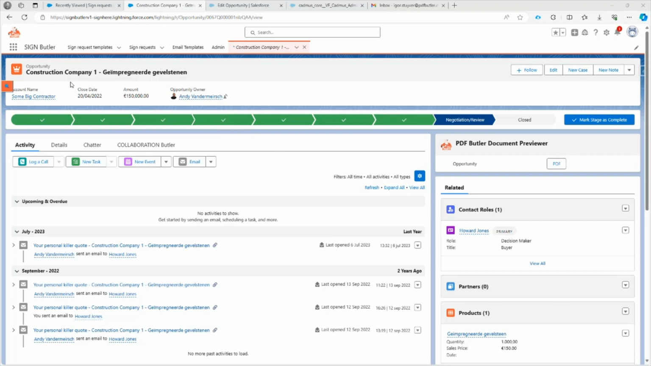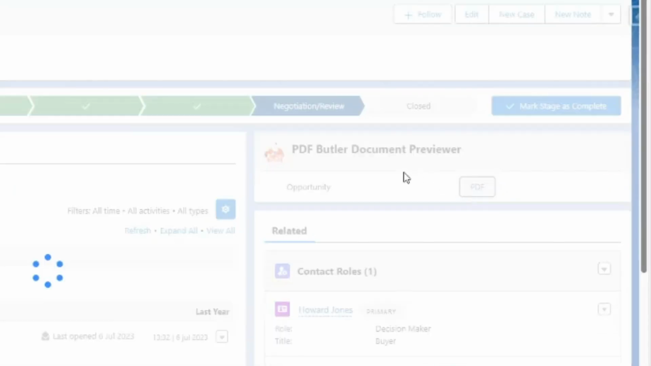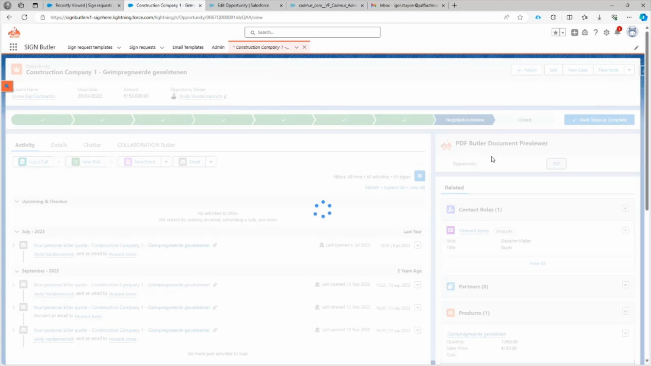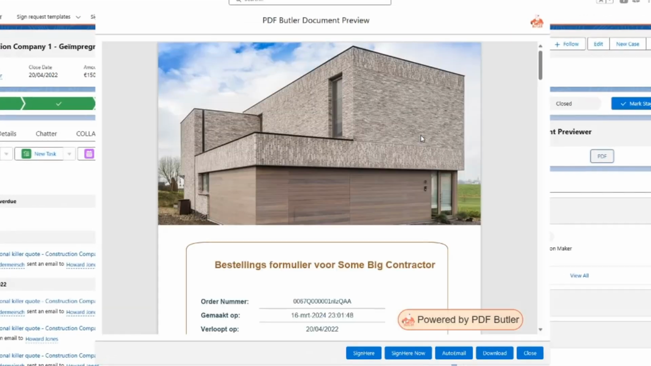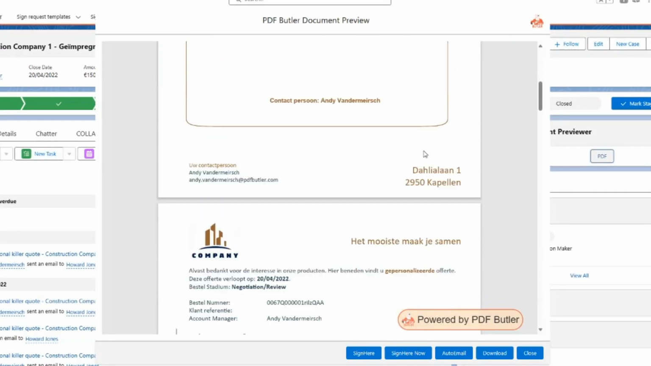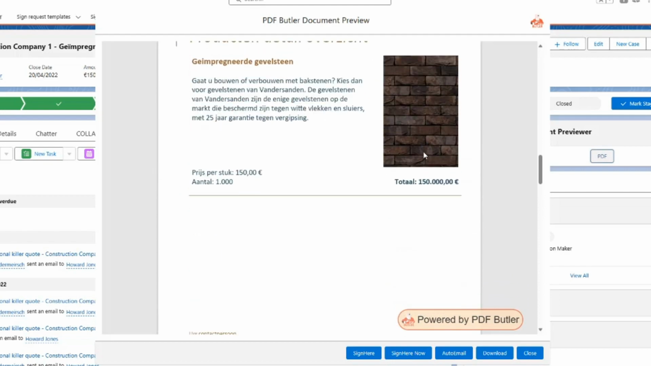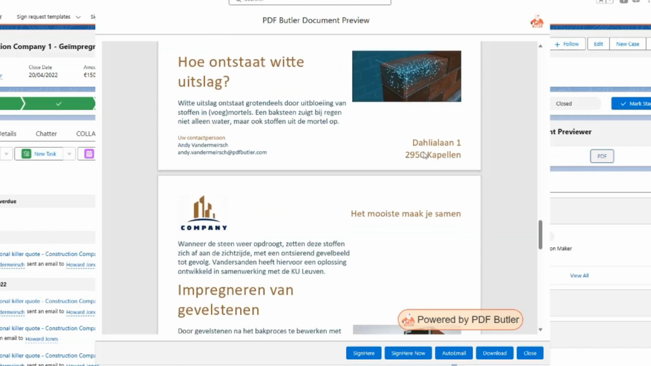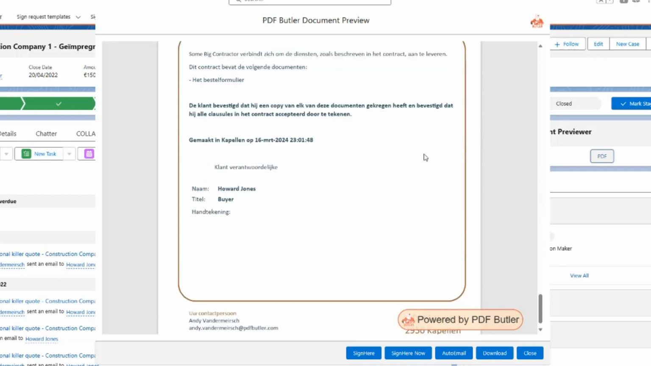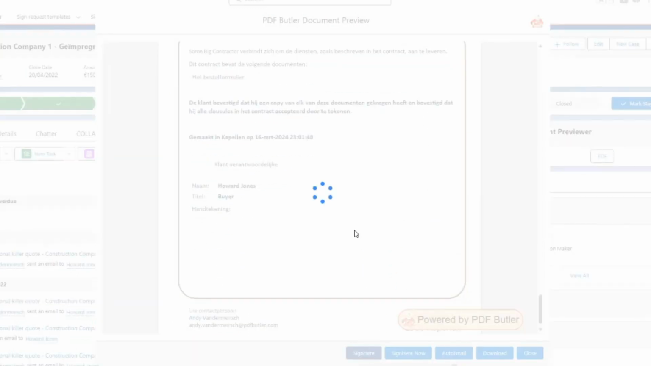Okay, so from our opportunity, I'm going to create my document. It will first show in a previewer. The previewer allows us to scroll through the document and review if everything is okay. This one looks fine. We have all the details here that we want to show to our customer, and then we're going to send it out for signing.